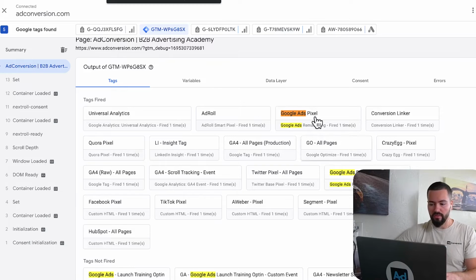So it's really important when you're debugging, you're looking out for 2 things. Number 1 is, do you have duplicate tags? So in this case, I do. I've already installed the Google Ads Pixel previously, and I just installed it again right now for the sake of this demonstration. So if you do notice duplicate tags, go back into your Tag Manager and delete one of the duplicates so that way you're not double counting the same user.